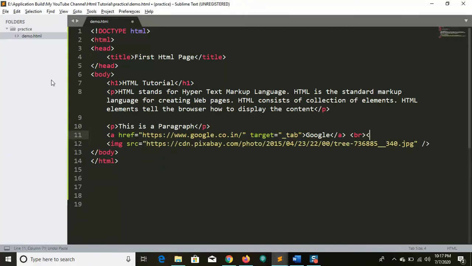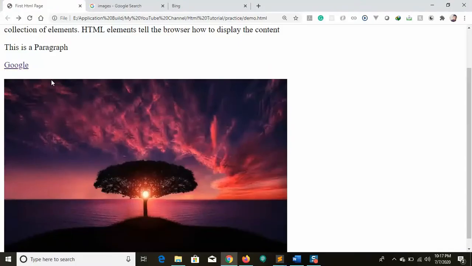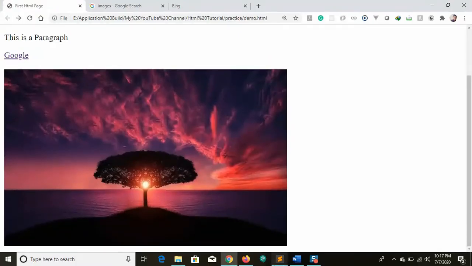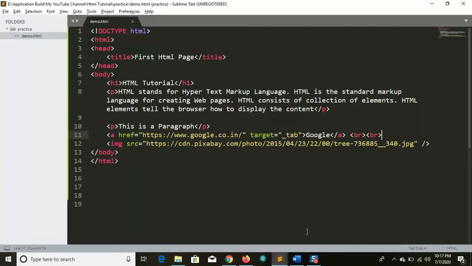Or you can type the break, save, and yes, we have some space. Similar to the image, the break tag also doesn't have any closing tag. If you want, you can give a slash to self-close it, otherwise no need. Okay, let's go to the next one.